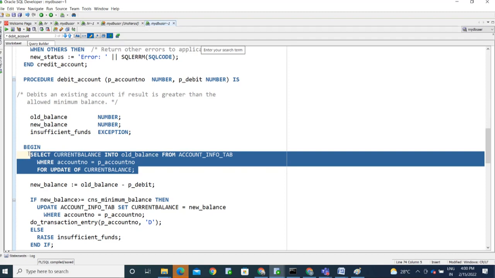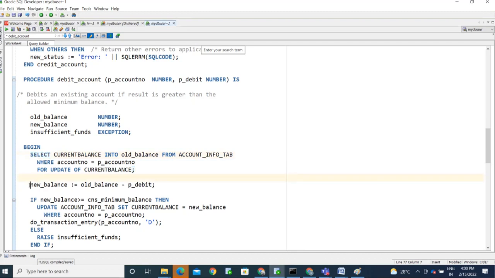Now I'm taking the new balance equal to old balance minus debit amount. Old balance 1000 rupees undi, ante 1000 rupees minus 2000 vesinam anuko, you will get the minus 1000 rupees. Now I am comparing in this place. New balance is greater than or equal to CNS minimum balance. Ippudu emaindi, minus 1000 is greater than or equal to CNS minimum balance.